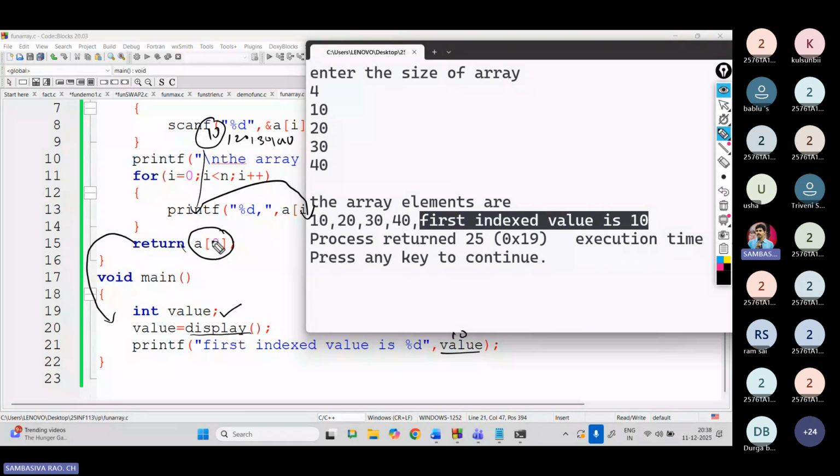Suppose I give array of 3, meaning the third element. What is the third element? 0th position, first position, second position, third position. What is at the third position? 40. 40 will be printed on the screen. But it is not the first index; it is the fourth position, the third index value, because an array starts with 0. Like that we can access.